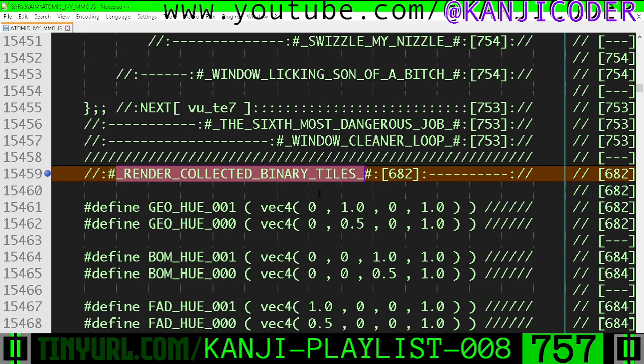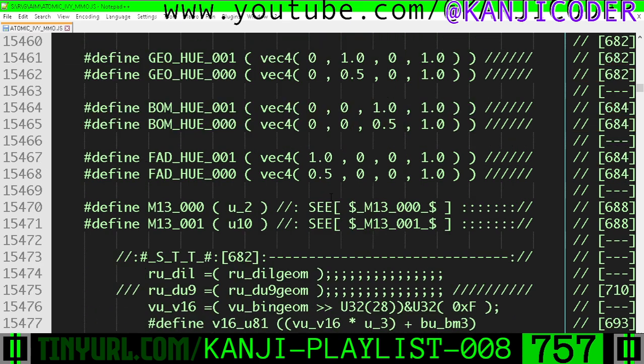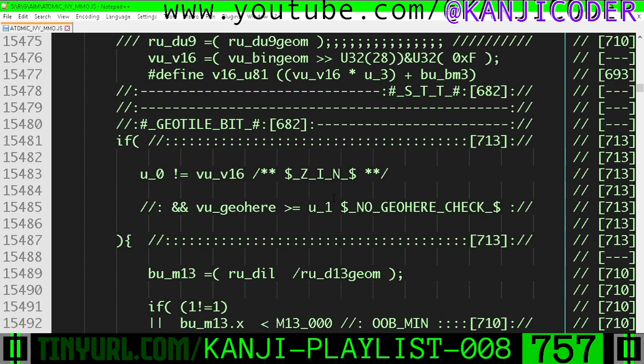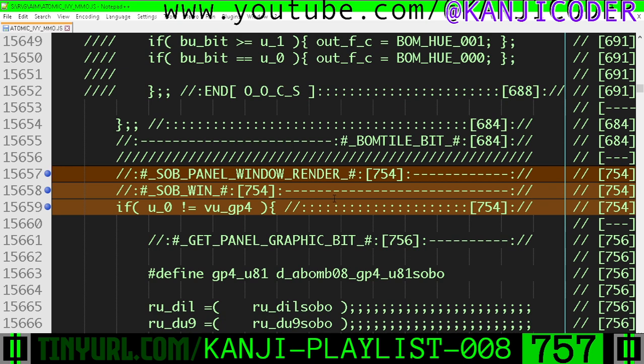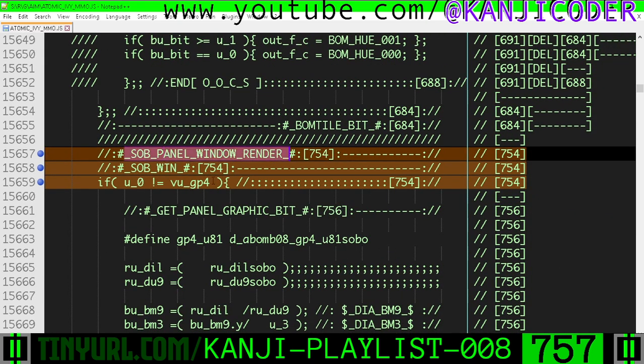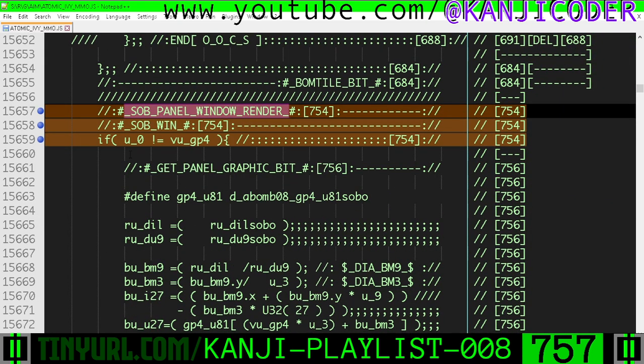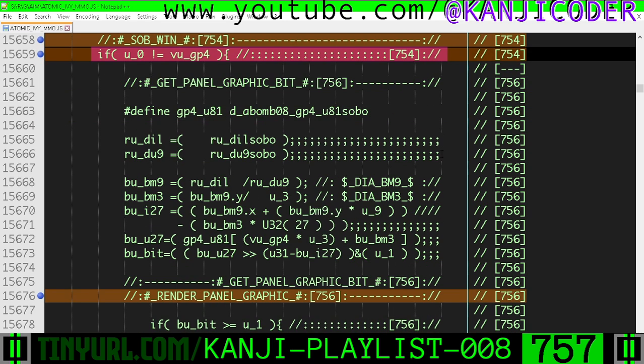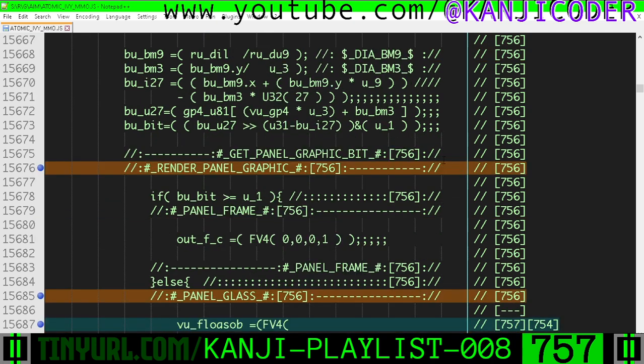In the render collected binary tiles section of our bombs for Josh shader, if we scroll way down here, within our stained on bombs panel window render, if we have a non-zero glass panel type, then we're going to modify how we're rendering the color a little bit.